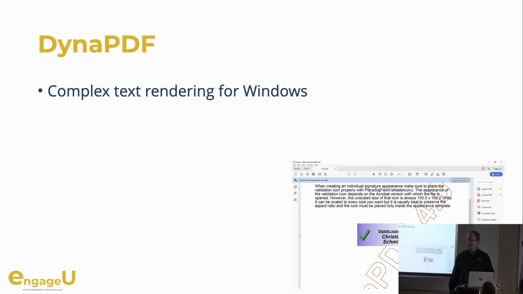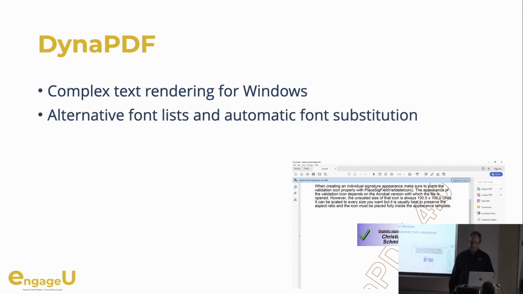So we have functions for PDF with DynaPDF. So we can create PDFs, edit them, extract text and images, merge PDFs, encrypt them, decrypt them, optimize them. And in the last year, we added complex text rendering for Windows. It's yet to come for Mac and Linux. But it allows you to provide an alternative font list. So if you write text on a PDF and the user is typing a character which is not included in the current font, we can pick it from another font and avoid an error about it.